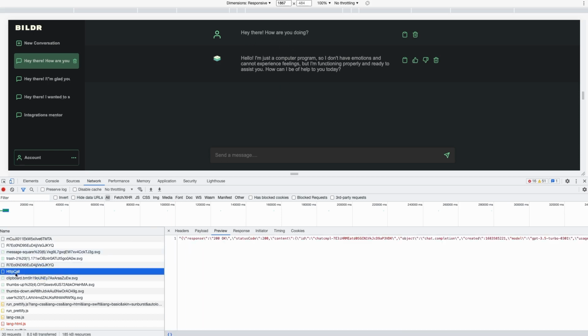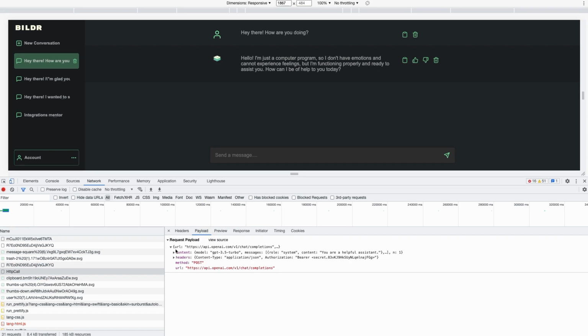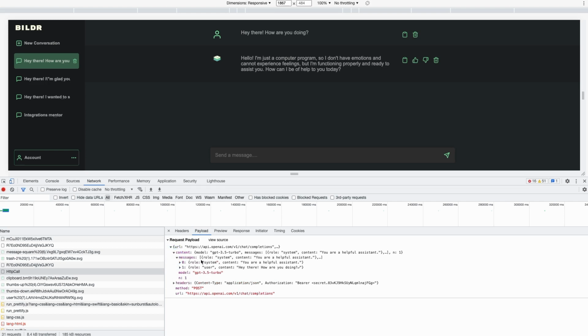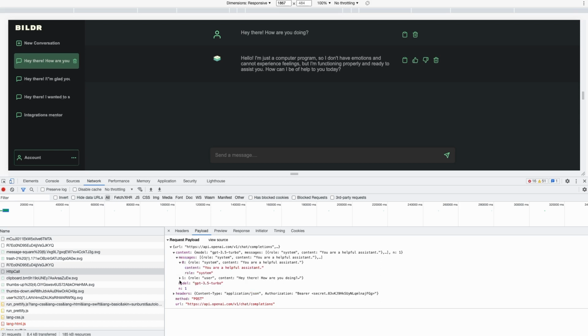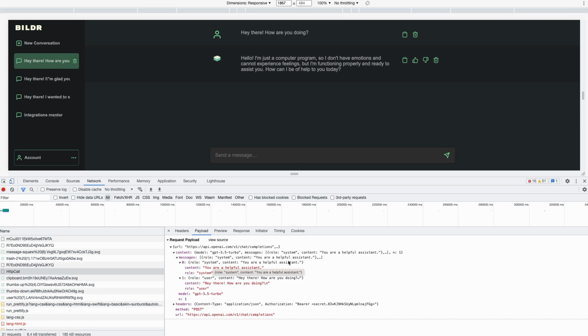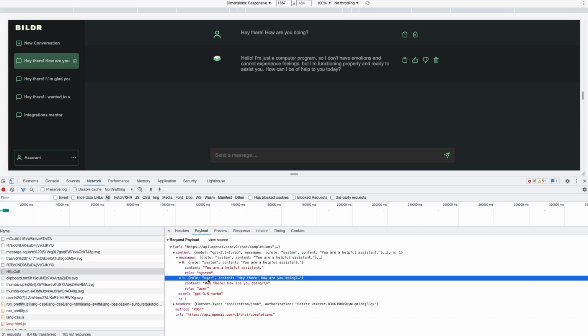And then it did our HTTP call. And this is going to be our API request in Bildr. This is going to be what actually got sent to OpenAI. So if we look at the payload, I can see the URL that this was ultimately sent to is this right here. I can look at the content and I can see the messages that were sent. There are two that were sent. There's first a system message with the content, "You are a helpful assistant." And then there's our message that we just sent, "Hey there, how are you doing?" So Bildr arranged the messages in order to give the right inputs to the AI to be able to perform the way that we wanted.